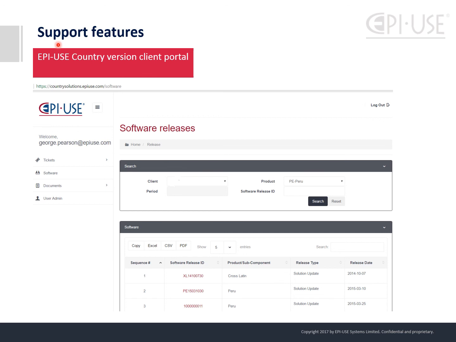Let's have a look at the support features. EPI-USE will support the Peru Payroll, and it's using a country version client portal. On this portal, one can log tickets. All the software releases can be found on here, and there will be documentation that can also be downloaded. So this is the way that EPI-USE will support the customer.